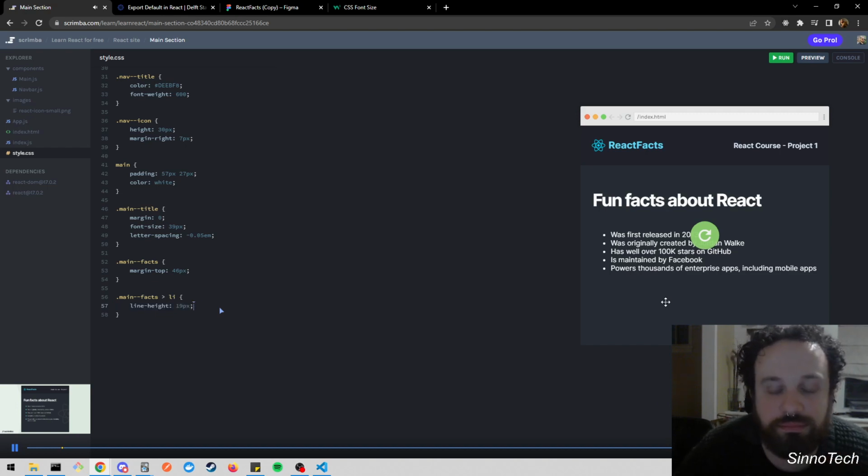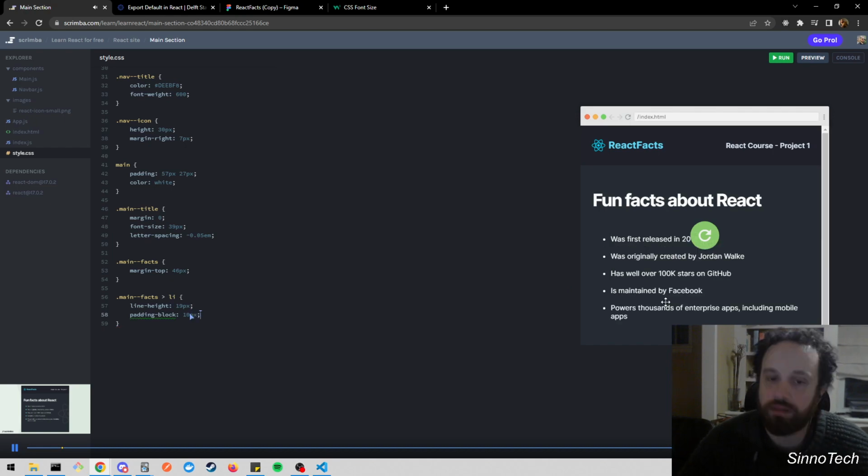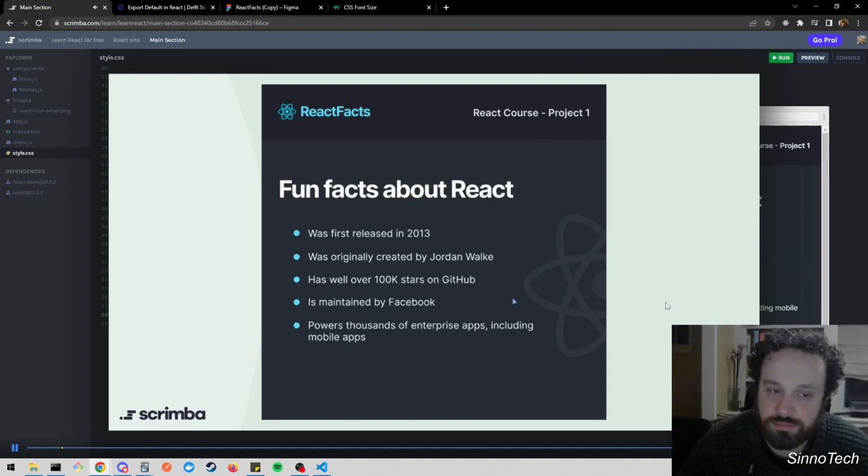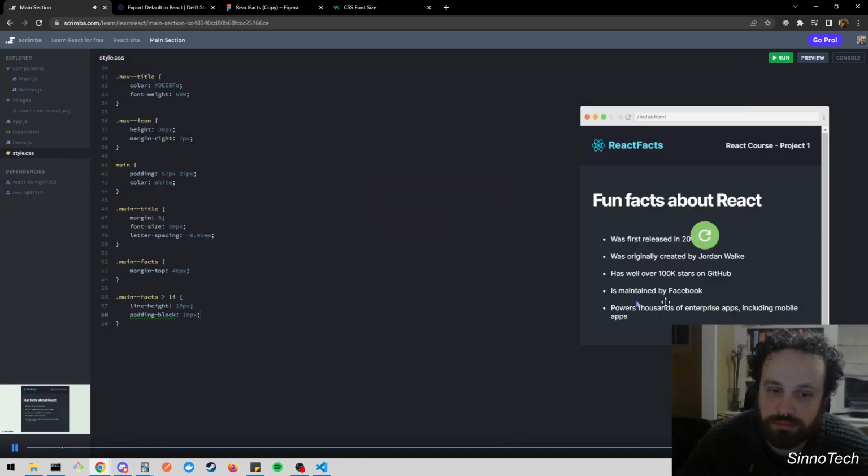Yeah. I'm guessing, however, I'm going to have to apply some padding to these. So let's give a little bit of padding. There's a relatively new CSS property called padding block that allows me to only specify the padding on the top and bottom in one go. Let's start with 10 pixels and see how that looks. And yeah, that looks fairly accurate.